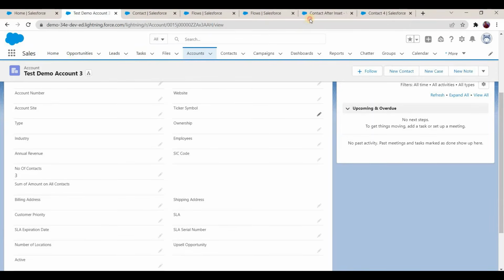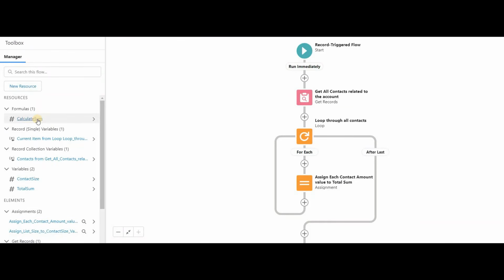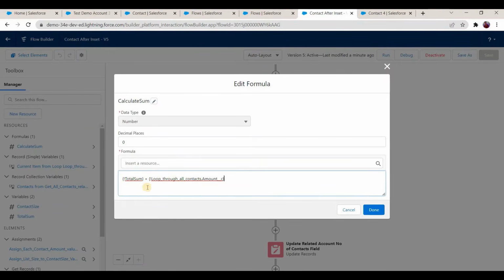Let's go back to flows. In here, whenever we are calculating the sum, we need to make that change. So let's click on this calculate sum. It's a very small fix. Every time you are adding the total sum with each contact's amount, for every loop, each contact will come here and add its amount value to the complete sum, right? So we need to write an if condition here saying that if that contact's amount is greater than 0, only then provide that value for calculating the sum. Else provide that value as 0 to the sum.